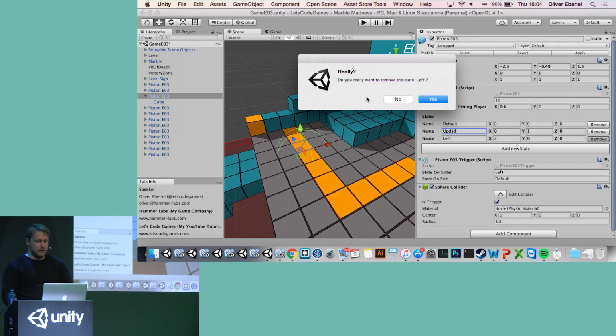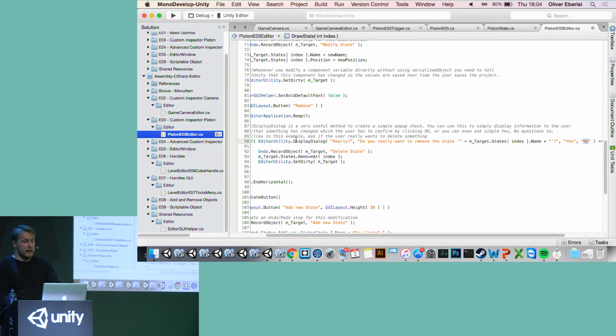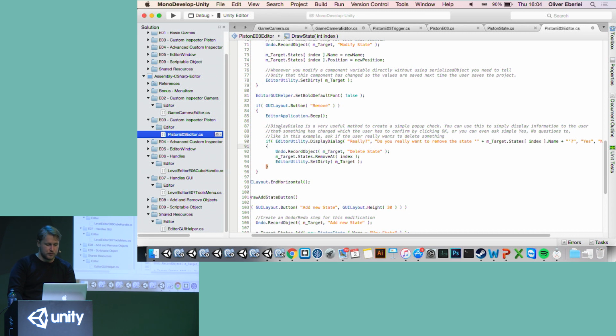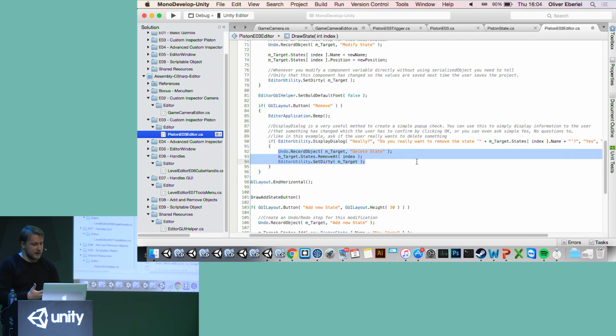And it's a very simple thing to do this inline in your code. So you can do this very fast and don't have to create a separate window to open that and stuff like that. And if the user presses yes, this method returns true. If the user presses no, it returns false. So you can basically just place this in an if condition, and then this happens when the user pressed yes.